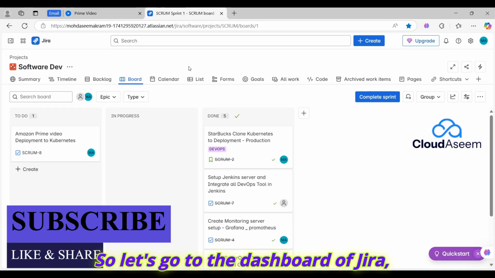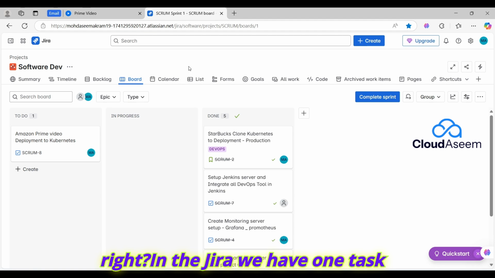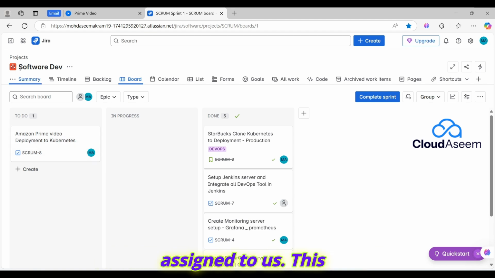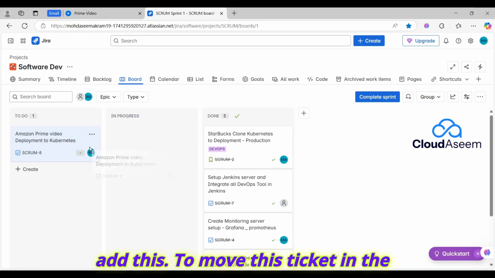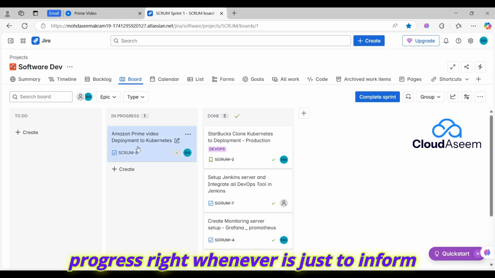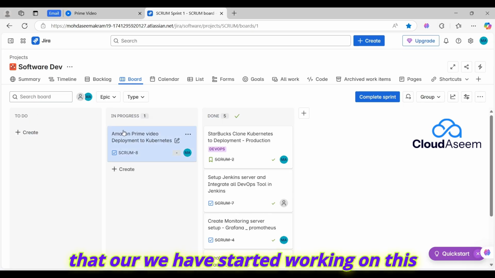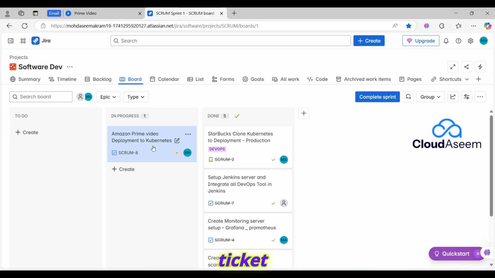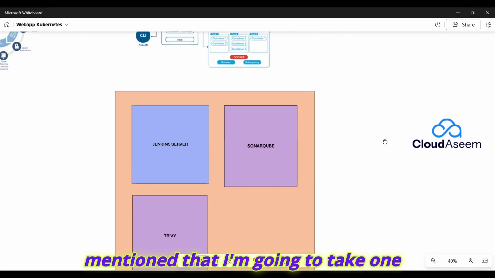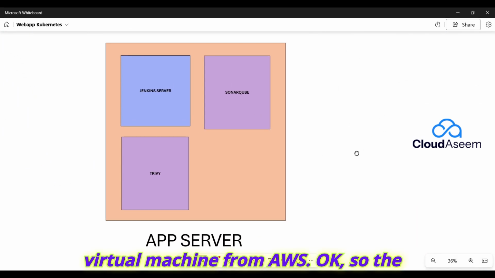So let's go to the dashboard of Jira. In the Jira we have one task assigned to us. Let me move this ticket to in progress, just to inform that we have started working on this ticket. If you check down here, I have mentioned that I'm going to take one virtual machine from AWS.